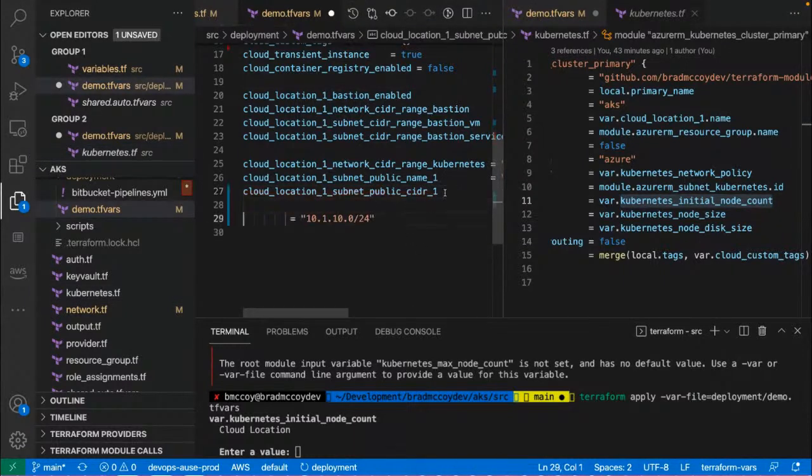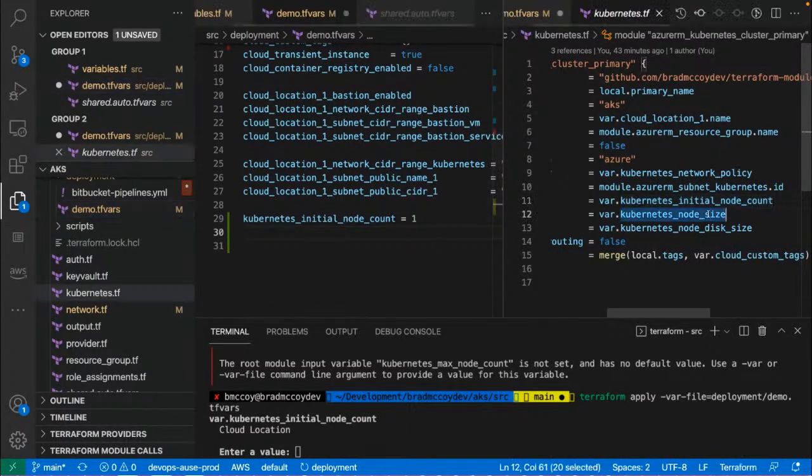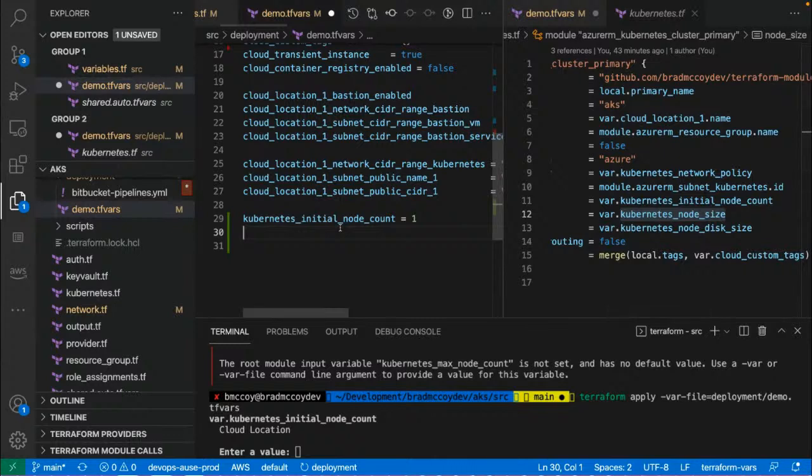This is a good example. Oops, I think you broke your public CIDR one. Yeah, thanks. I was wondering what that was. But initial node count can be 1. See, it's actually hard coded, so we'll fix that soon anyway, if anyone wants us to show that. And then node size.